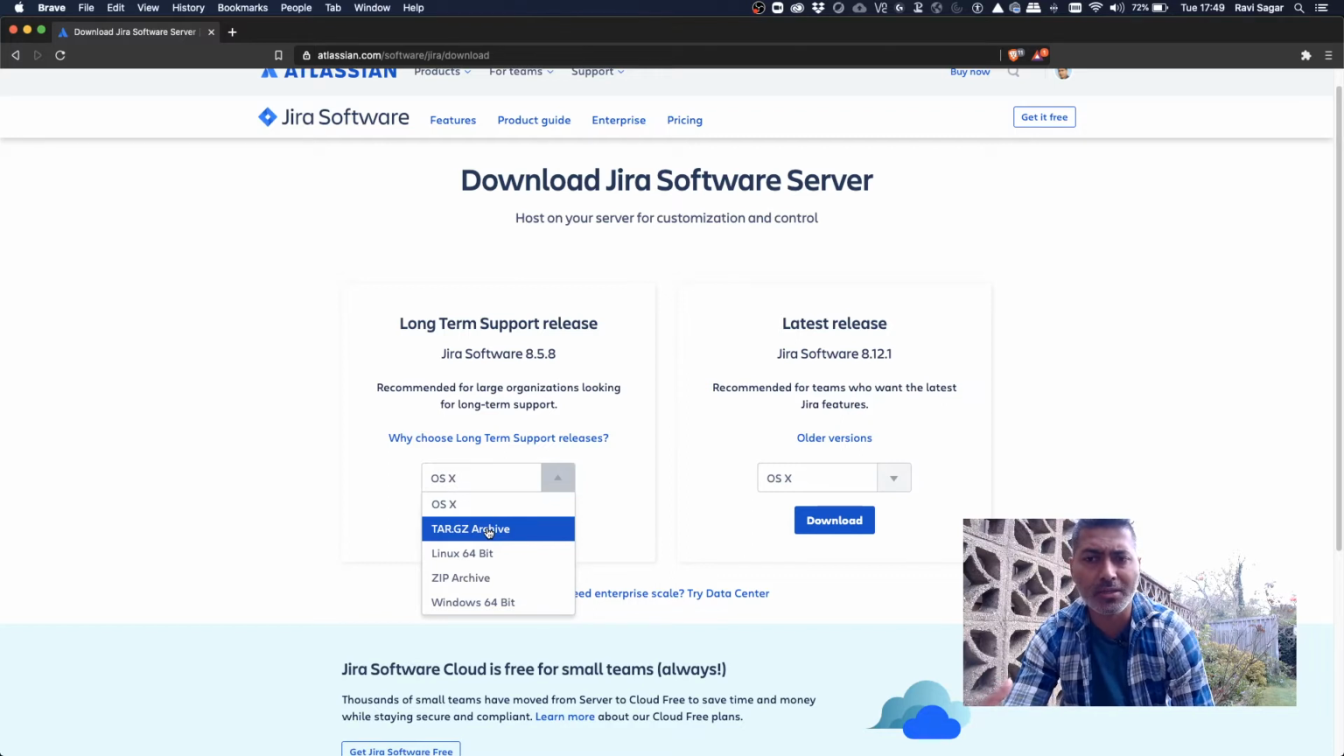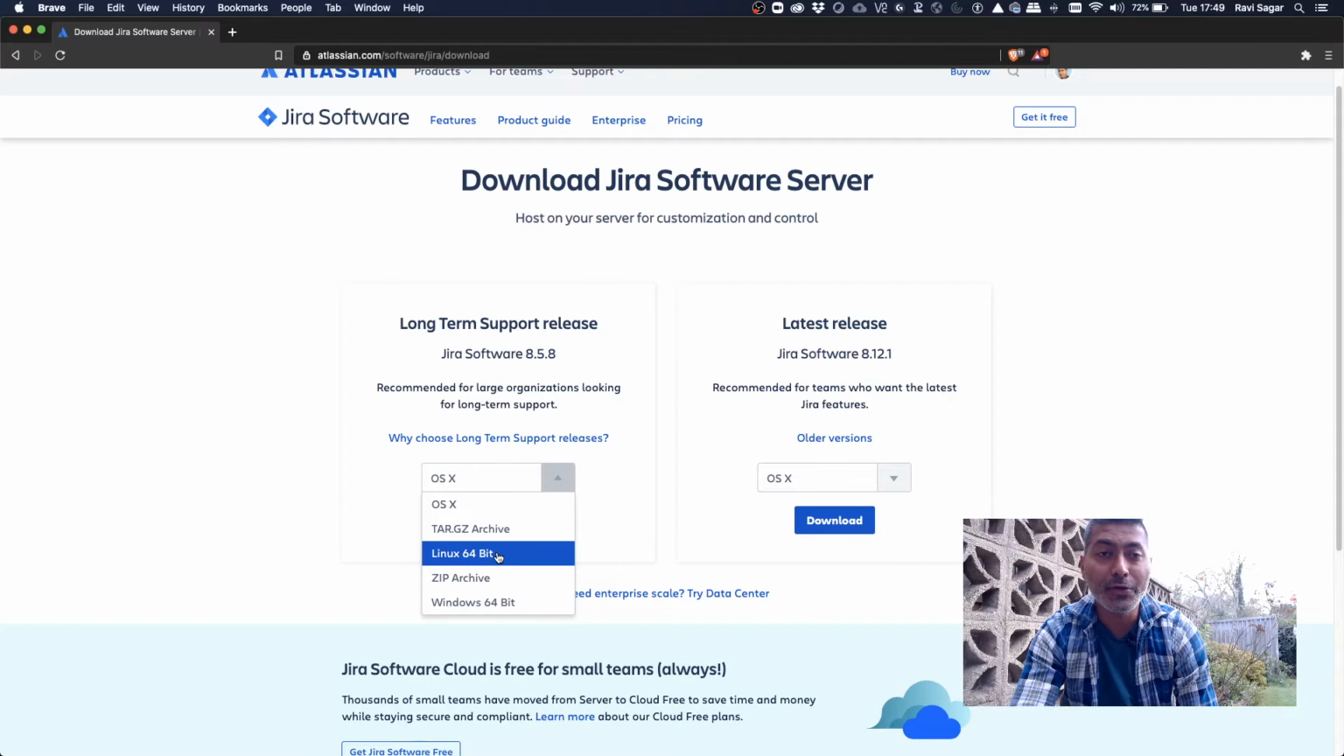because when you are doing installation using the tar.gz method, it is a manual way of installing Jira where you will set up the directories yourself and you will configure a lot of things by your own hands. But in the beginning, what I recommend is to basically use the installer.